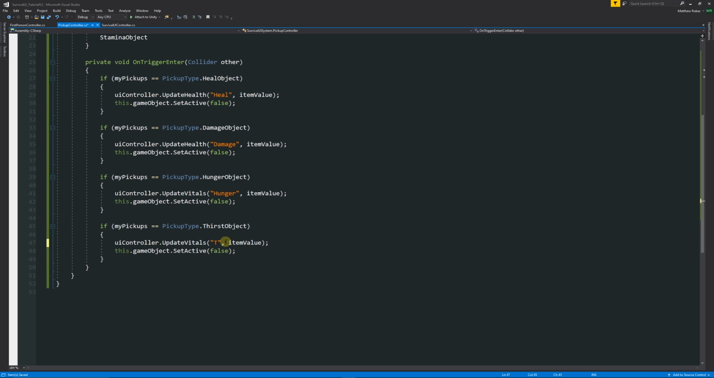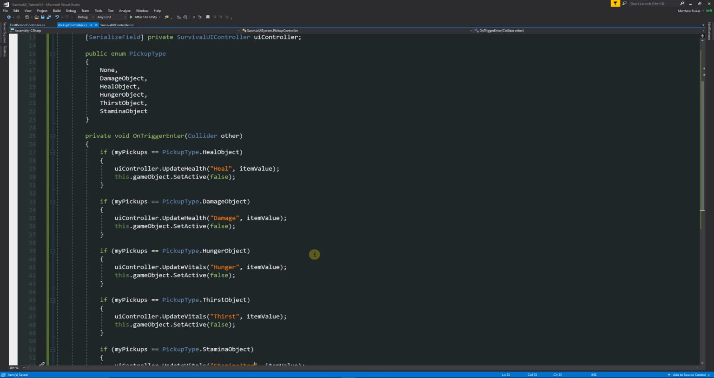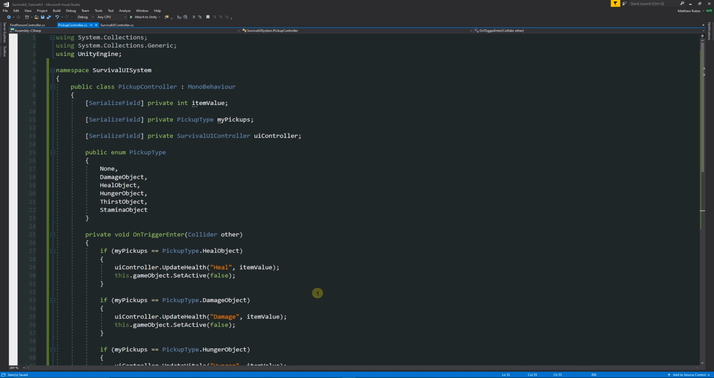We can specify thirst because we'd already set it up in our previous script to make life easier. And then one last time, we need to make sure that we have a stamina object, and we set this to stamina item, and it's perfect and should be ready to go.